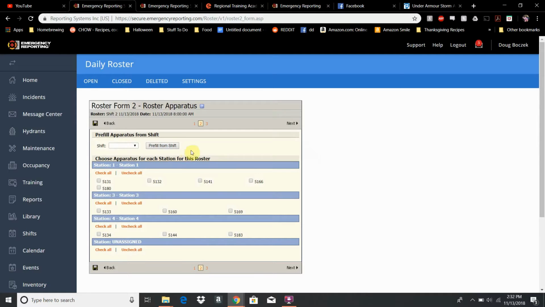All right, if you have pre-made your shifts in the shift module, like I discussed in a different video, you can just come in and do pre-fill from shift, and it will automatically fill in everything that I'm going to go over with doing it manually. So you just come in and pick your shift the way you've named it, and hit pre-fill from shift, and it takes care of all the next steps for you. But we'll just assume that we need to do it manually.